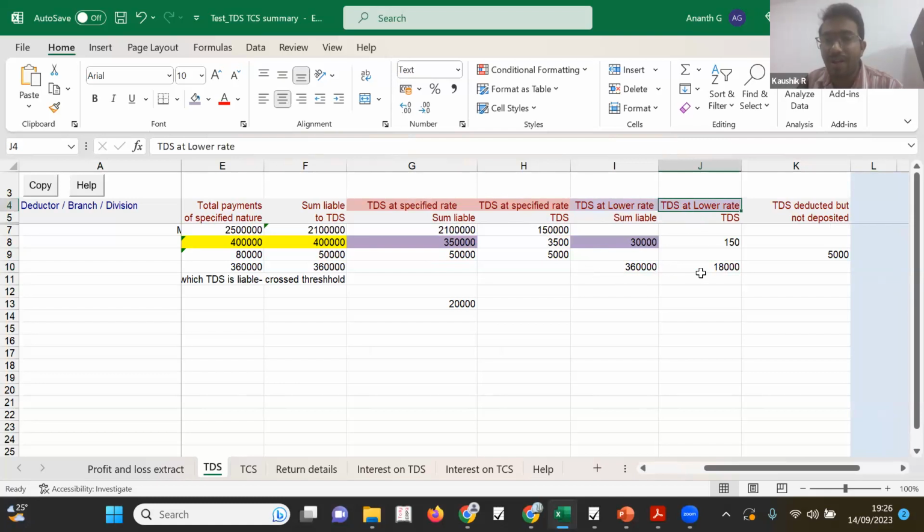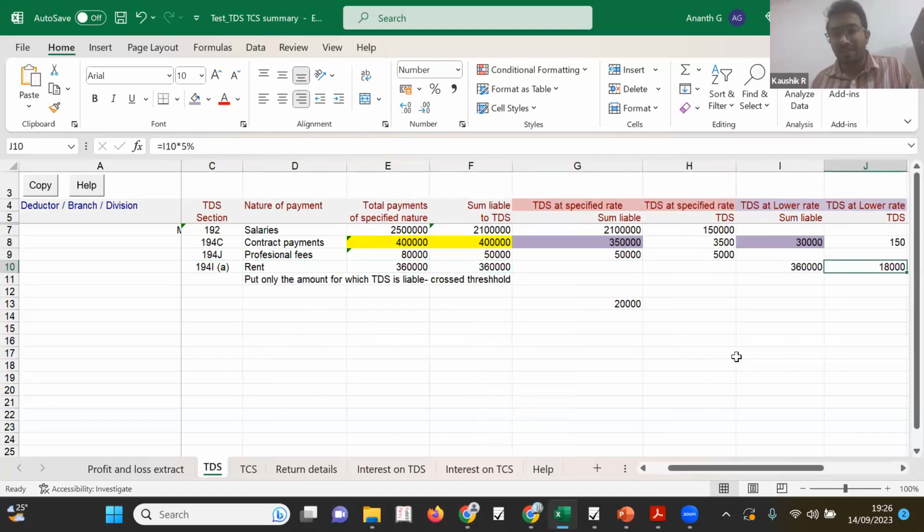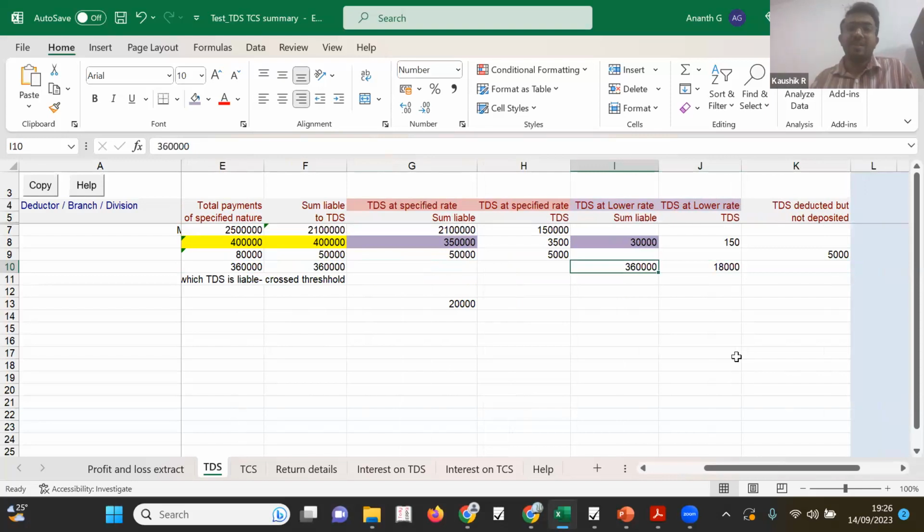So when there is a lower rate, I'll have to fill the details in the next columns, not in the first columns. Here I will tell what the sum liable is, the whole amount is liable to TDS. And what is the TDS that I have done? I've done it at 5%. If you see here, I've applied 5%. So what am I disclosing here? I am disclosing that it is done at a lower rate, and the lower rate amount also I'm disclosing here. In this way, you should disclose the transactions where the client has given any lower deduction certificates. We have to disclose that here.